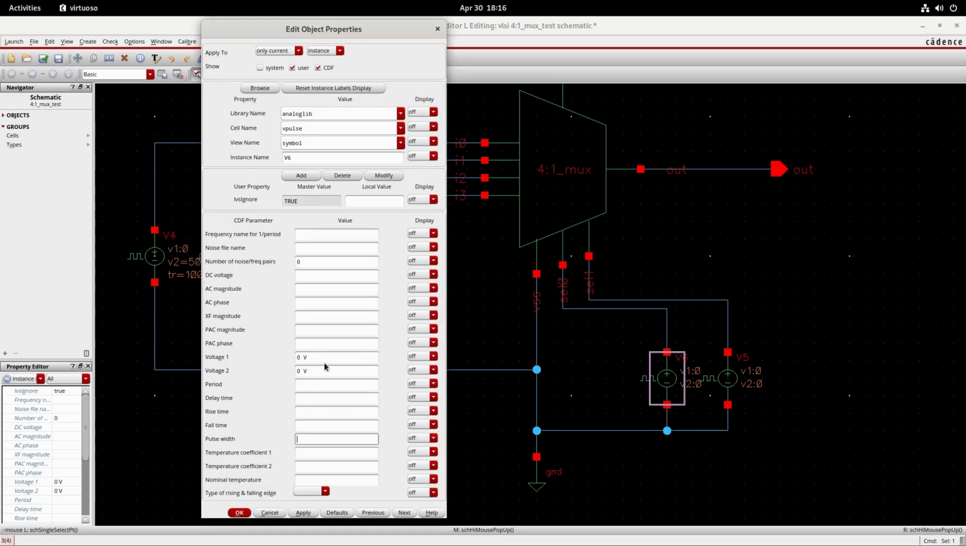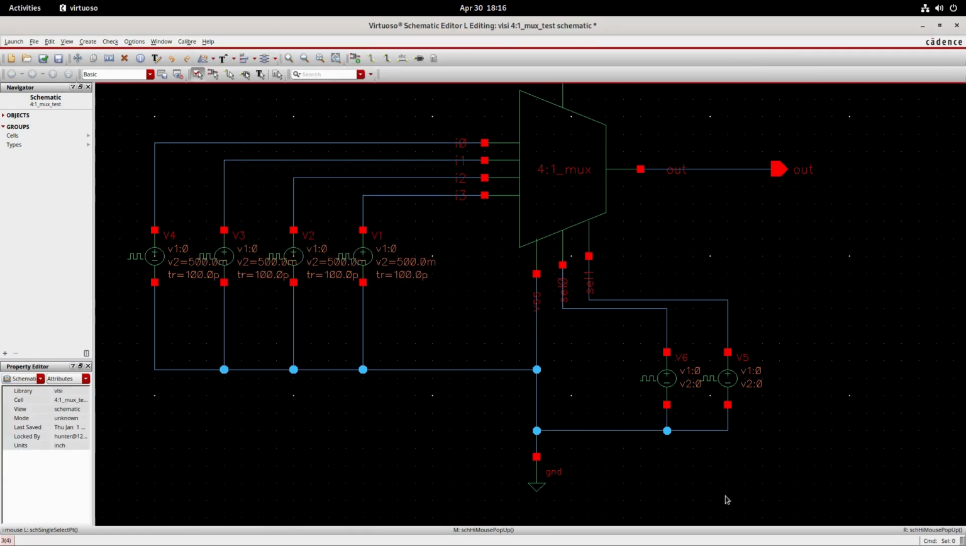0 0. We can test it one by one, no problem. Period. I think there is no need to declare the period here. This is also 0 volt. I'll check and save.